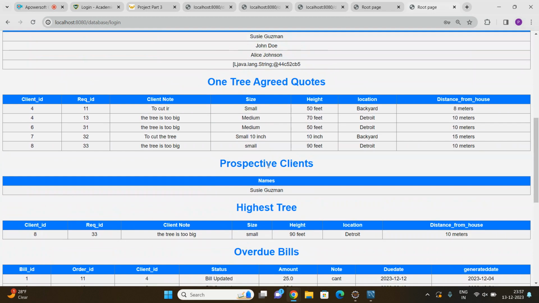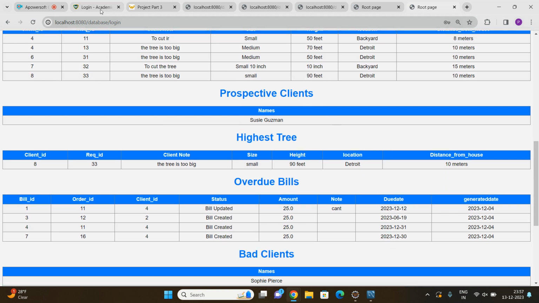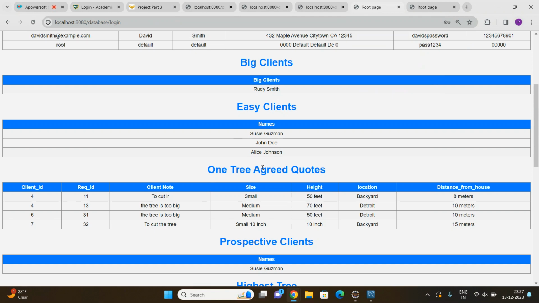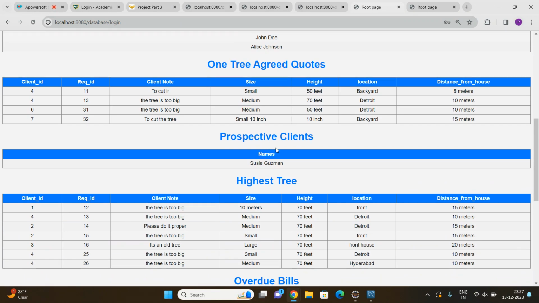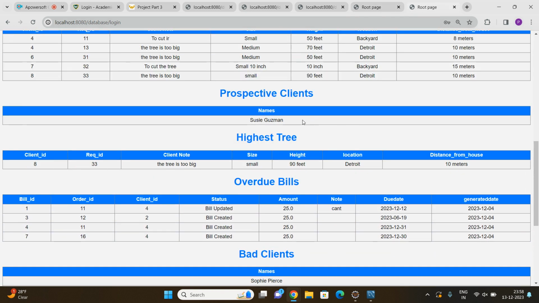Next, in one tree agreed quotes, the request that we created was also with one tree. So you can see there is one more row added here, with client id 8 and request id 33. Next, prospective clients are those who submitted quotes but never produced orders. We have all the clients who have produced orders, and only Susie has not produced any order.